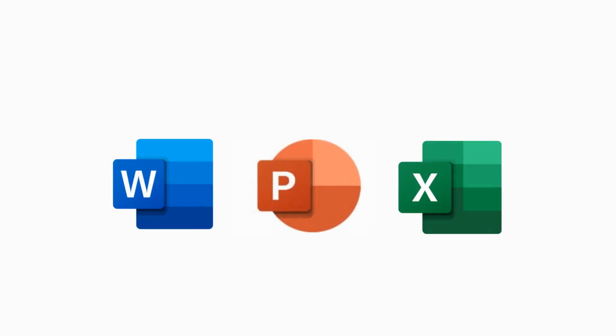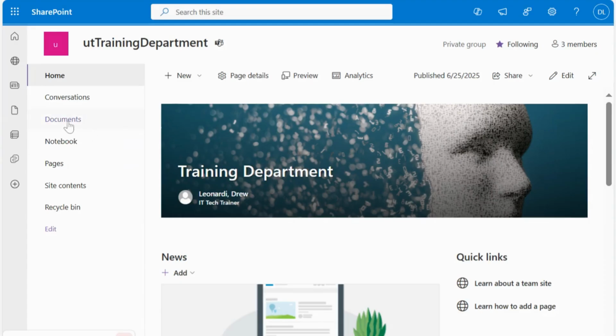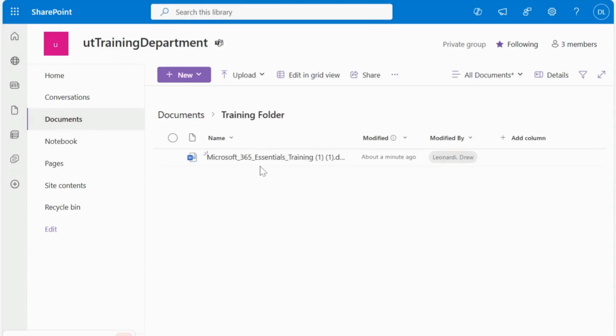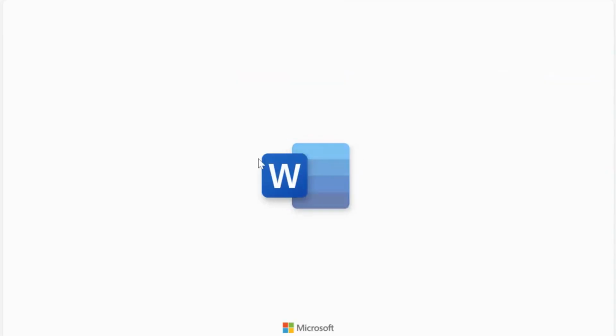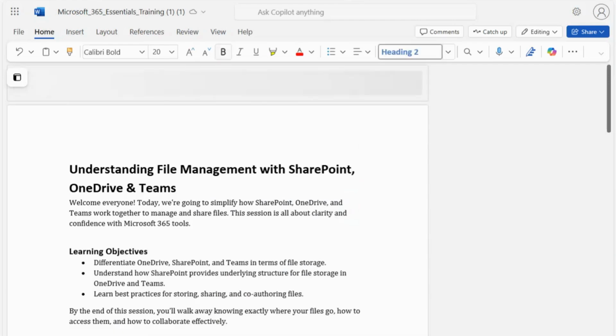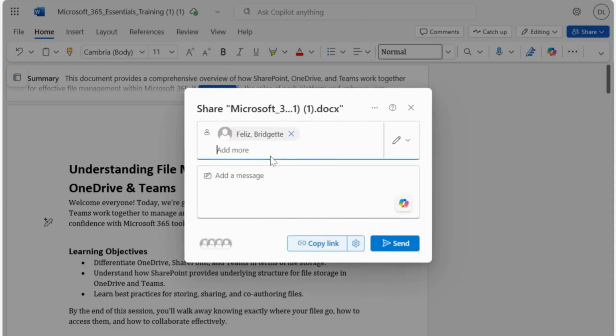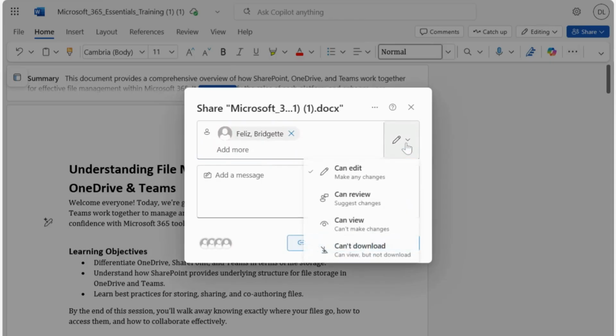SharePoint integrates seamlessly with Word, PowerPoint, and Excel, allowing users to open, edit, and save documents directly within SharePoint. When you need to work on a Word document, open it directly from the Documents library. You can edit the document right in your browser without needing to download it. You can collaborate in real time with your team members and see their changes as they happen. Then simply share the document to collaborate with multiple people or one person. You can modify their permissions so they can edit and make any changes.